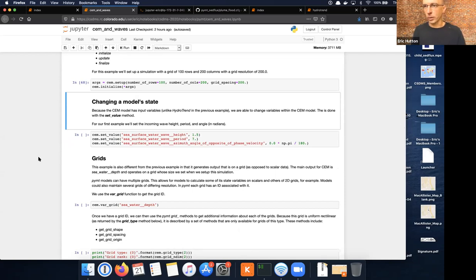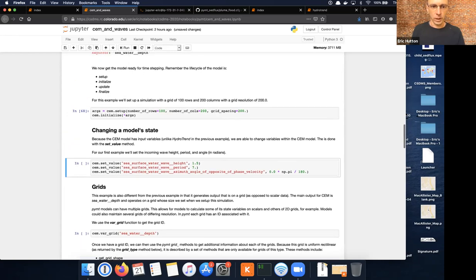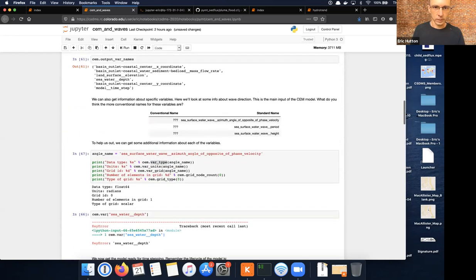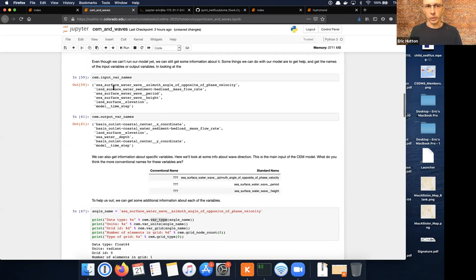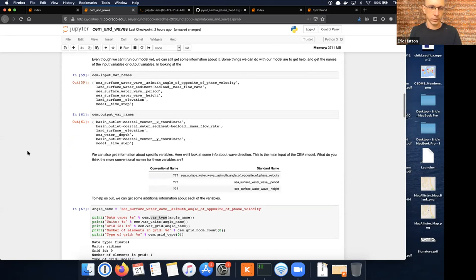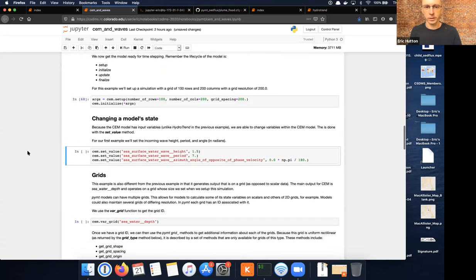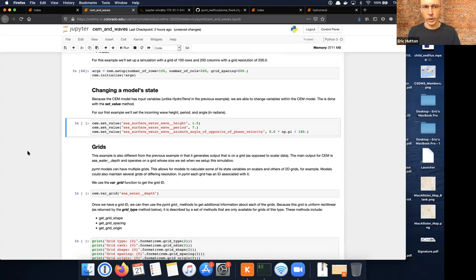So now we've set that up, all the memory's been allocated and it's ready to time step. So the input variables, there are some input variables this time. We're going to set some of the inputs for the incoming wave angle, period and height. We're just going to set them to be constants right now, but you can change them to something else later if you'd like, or right now if you'd like. One thing to remember is that the wave angle is going to be in radians.